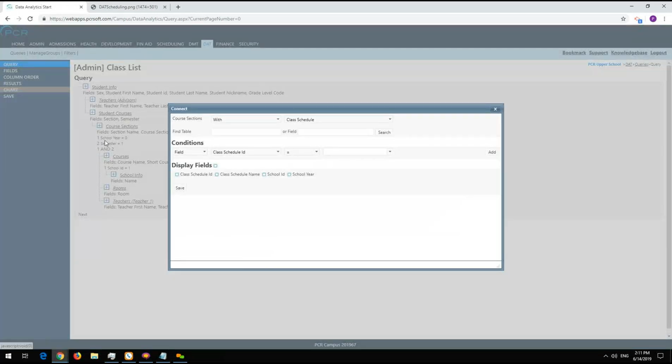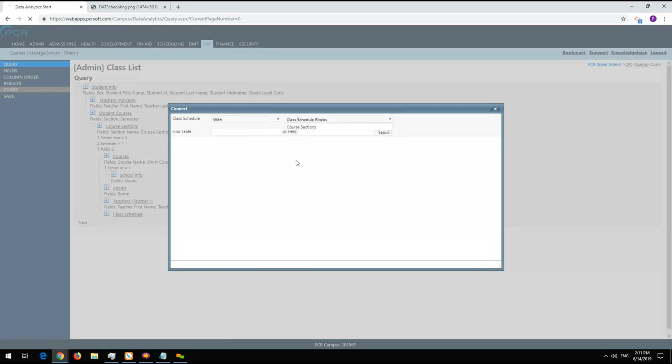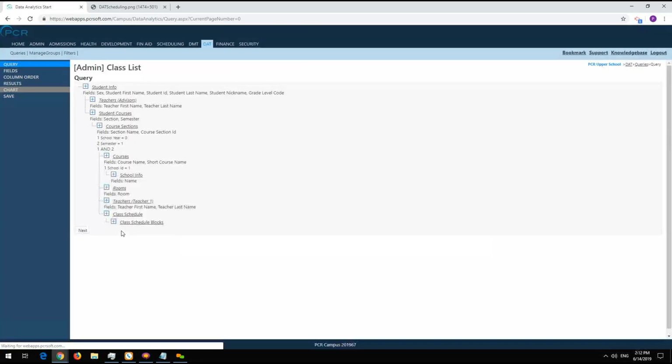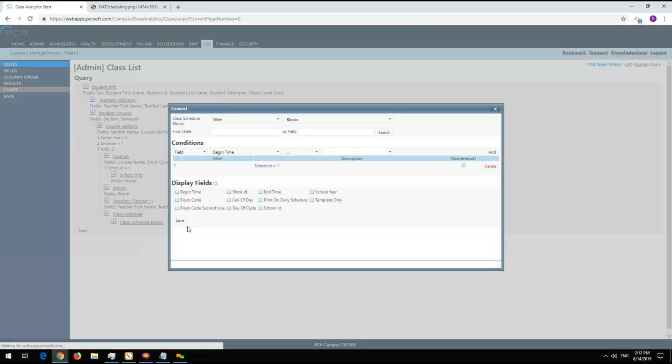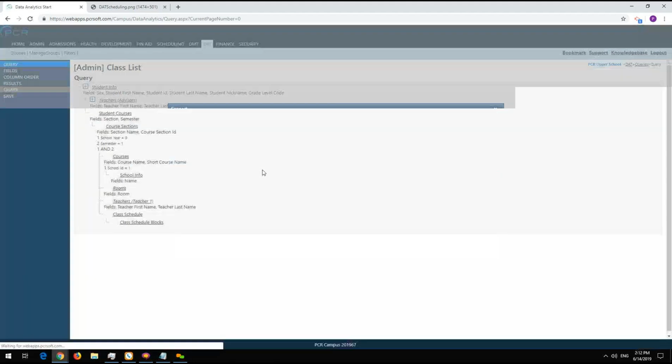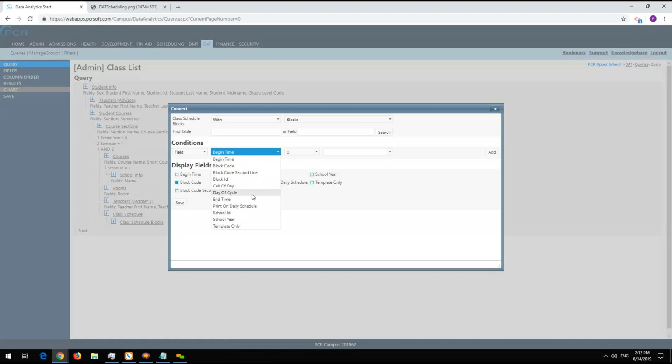I'm going to remove that for the time being because we already parameterized that on the courses. And then I'm going to link to class schedule blocks. And then finally, I'm going to link to blocks. And now for the blocks table, I'm going to do a couple of different things. I'm going to display the day of cycle and the block code. And then again, I'm going to get rid of the school ID.